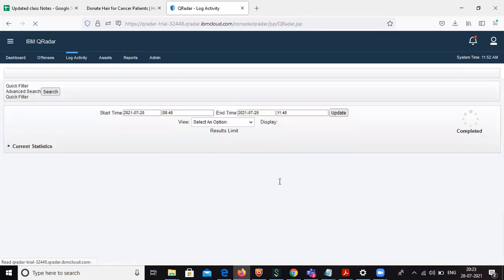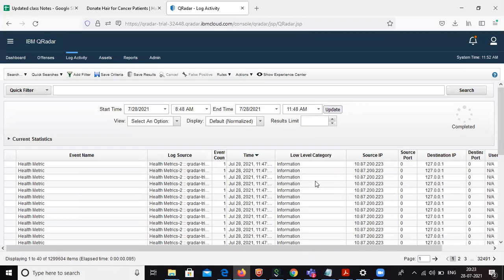Now you can see it is shown bit by bit, in a very simple manner. It is divided into event name, log source, event count, timestamp, level of category of the information, source IP, source port, destination port, user, and so on. This is called a normalized log or parsed log.